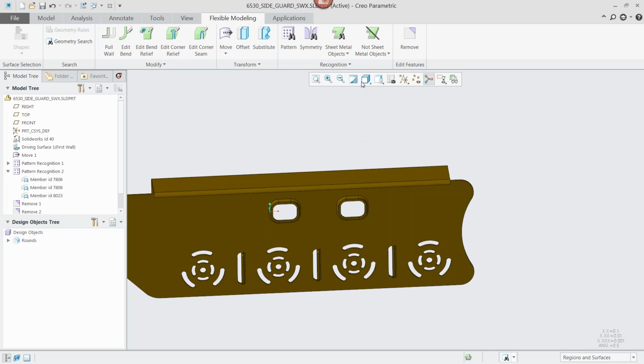So last thing I want to look at is the ability to recognize sheet metal objects. And if you'll notice, we have all these different flex features out here now. So actual features we can work with in our model tree. We also have this design objects tree.